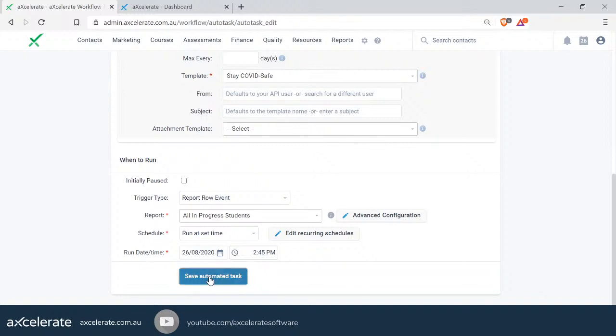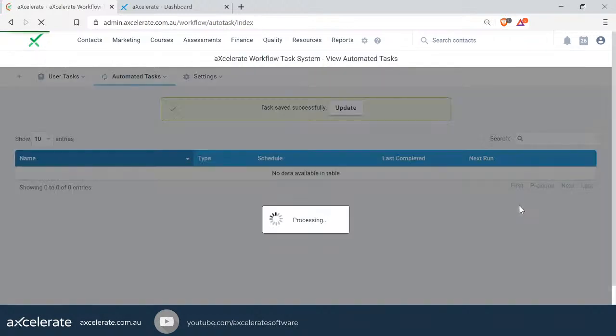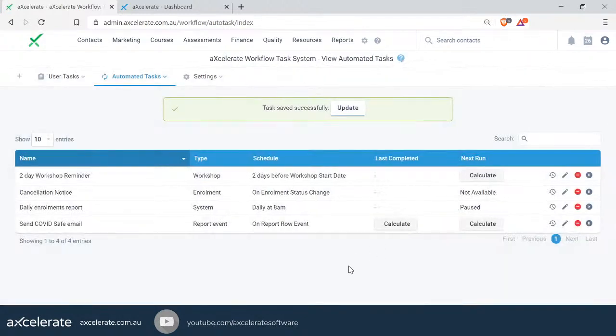With all that in place, the report event, the report set, our time and template, we can then save the automated task. And you'll see that's now sitting in there ready to go. So on report event, come 2:45, it will run that report, check through it, and as mentioned, every time it comes across a row, it will attempt to send that template off to the contact ID that it finds in the row.